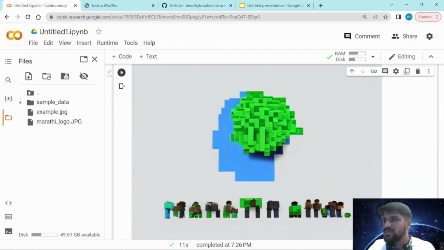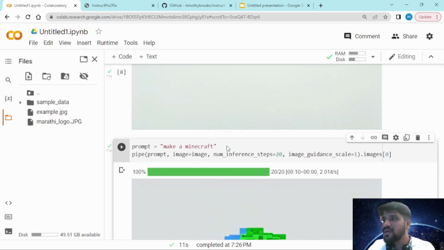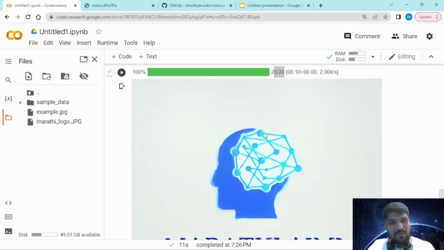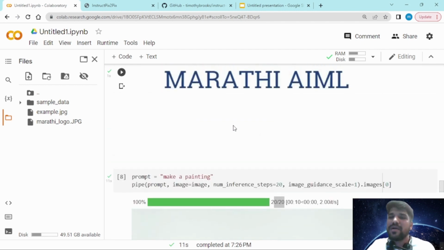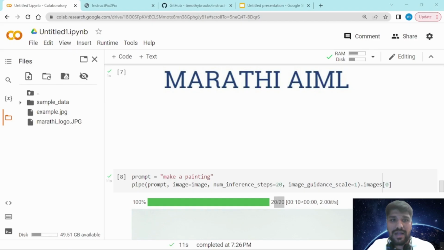Okay, so see, I think it's pretty cool, right? It converts that image into the Minecraft type of image. So if anyone does not want to run this in the Colab and wants to just use it directly, Hugging Face is providing that workspace. There is one link, let me open it up.